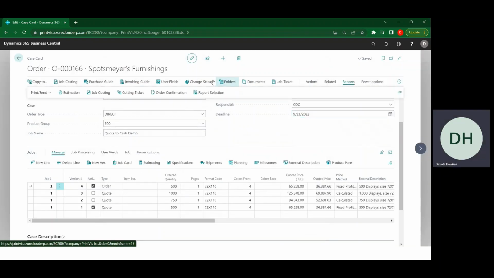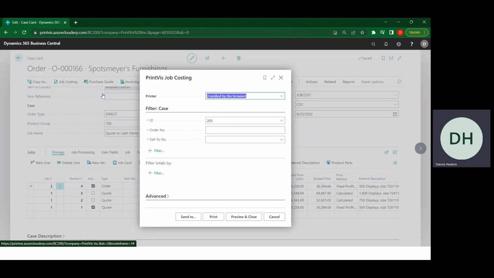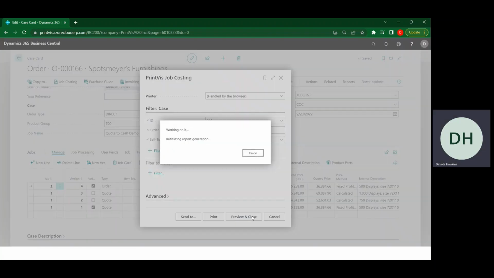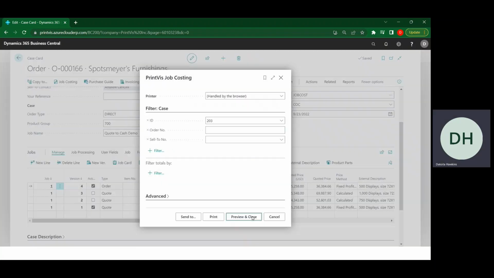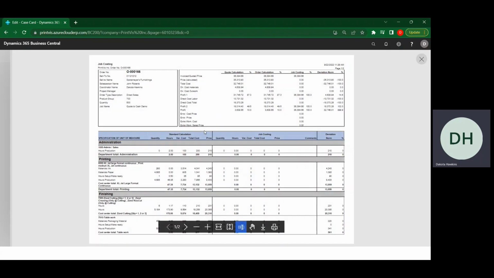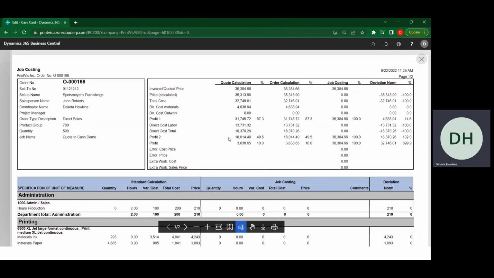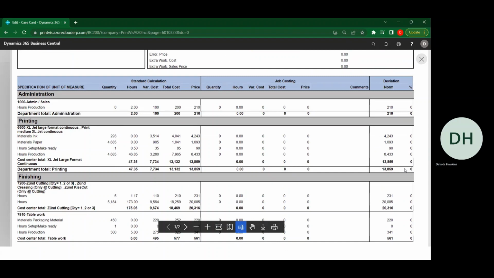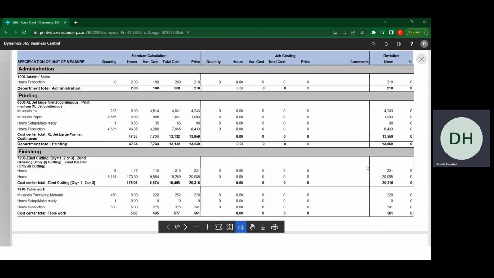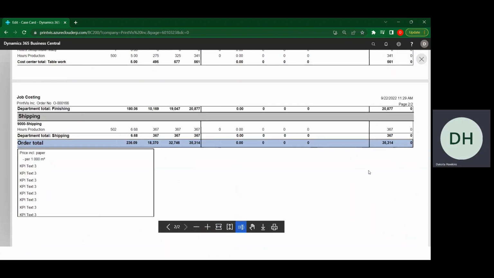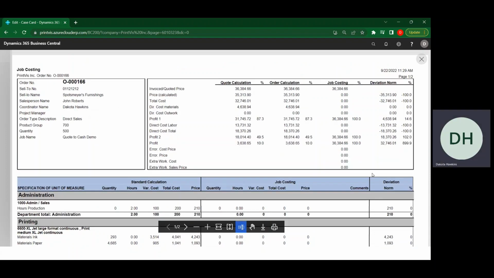If I wanted to generate a job costing report for this, I'm able to quickly print and preview, again in a Word document or a PDF, a general rundown of my job costing report. I have my quote calculation percentage and even deviation from the norm. And you can see it attributes this to all of the departments that are present within this job.